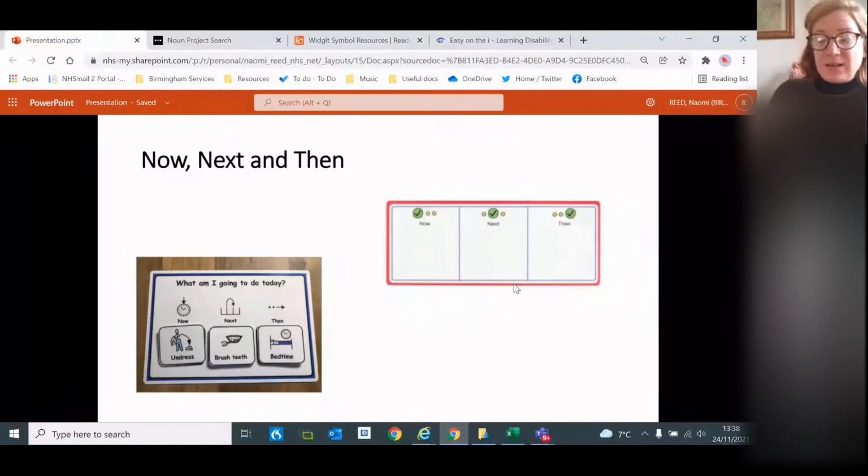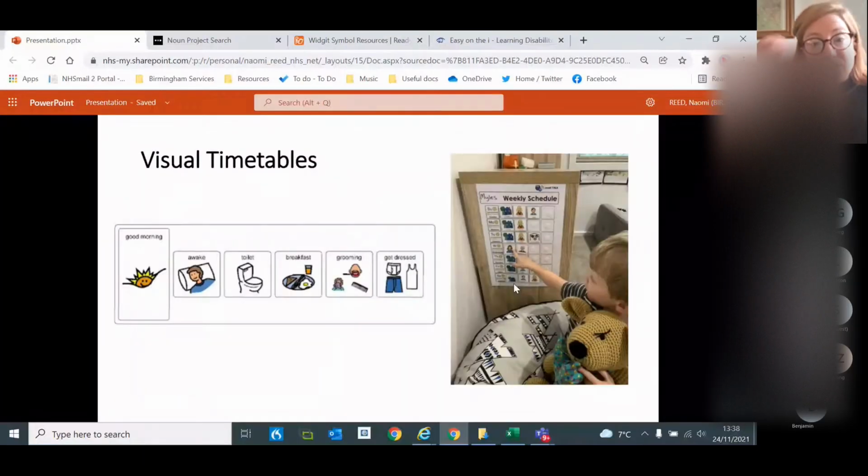So the next step after now, next and then are visual timetables, so a full visual timetable. And visual timetables can be laid out either left to right in the direction that we read in, or they can be laid out from top to bottom, and either is fine. It's kind of whatever you decide to use, basically. So you can see a little boy here on the right has got a visual timetable that goes from top to bottom, and the example we've got here is from left to right.